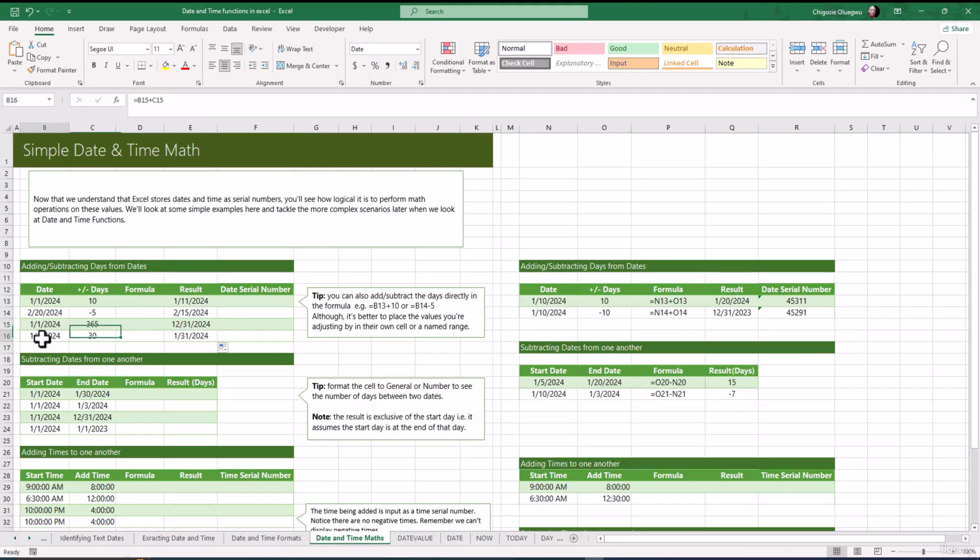You can also see this one, 1st of January 2024, we added 30 days. It returned 31st of January 2024. What if I add 60 days? Let me change this 30 to 60. That means I'm adding 60 days to 1st of January 2024. Let's see what it is going to return. Do you see that it returned 1st of March 2024? Okay, because 1st of January we added 60 days to it and it returned 1st of March 2024.